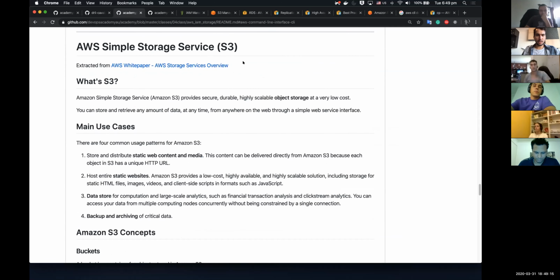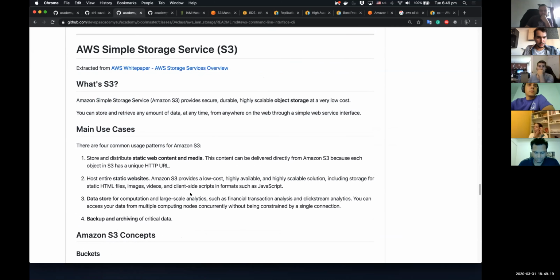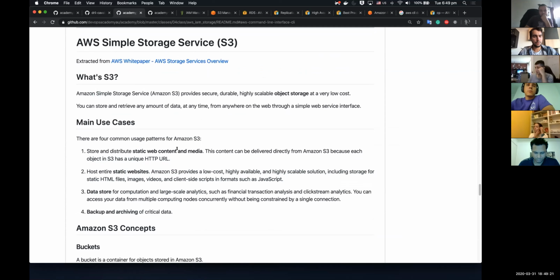Next service, I'll go for this one quickly. S3, what's S3? It's one of the main services in AWS in terms of object storage. It's not meant to be used as a disk, a block storage, because of the way objects are organized.